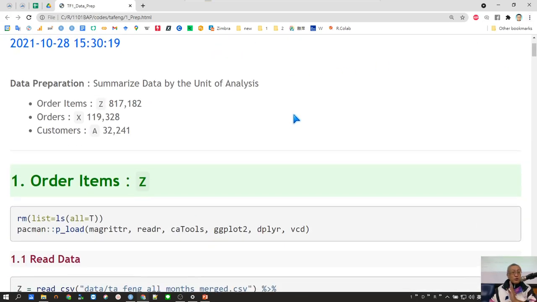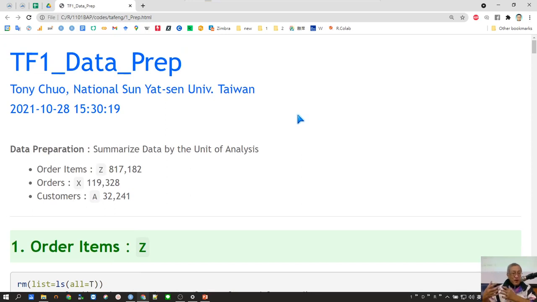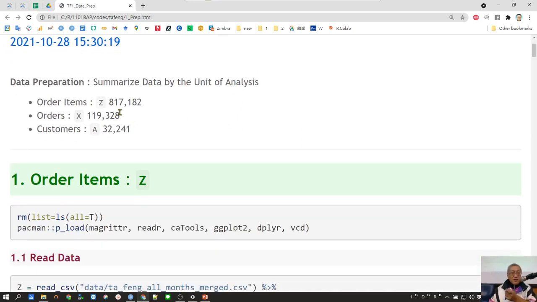Now, when we start to process the real business data, see in this Tafan data set, that data set actually has 81,000 records, right? The raw data is 81,000, but these 81,000 are order items, right? Every order item has a record, right? So, but item is not what we want to analyze, right?